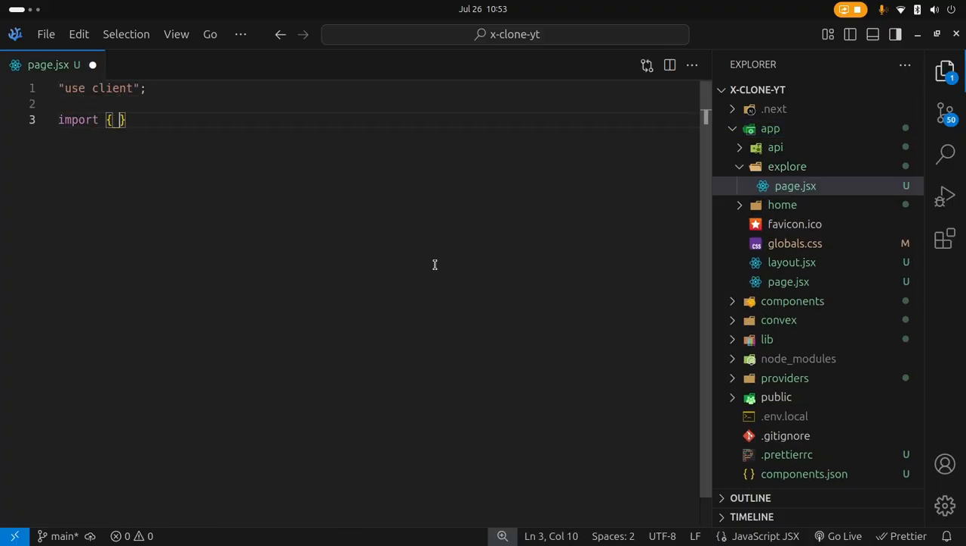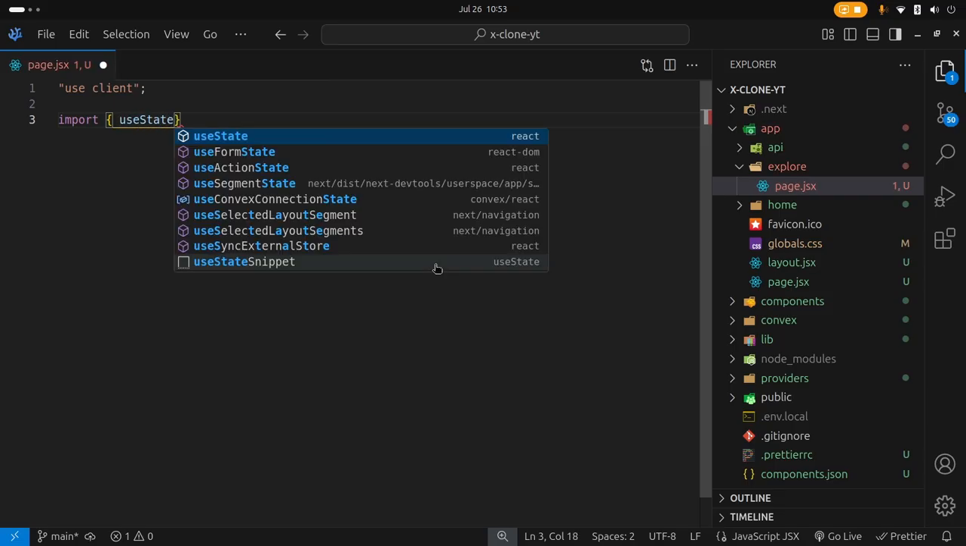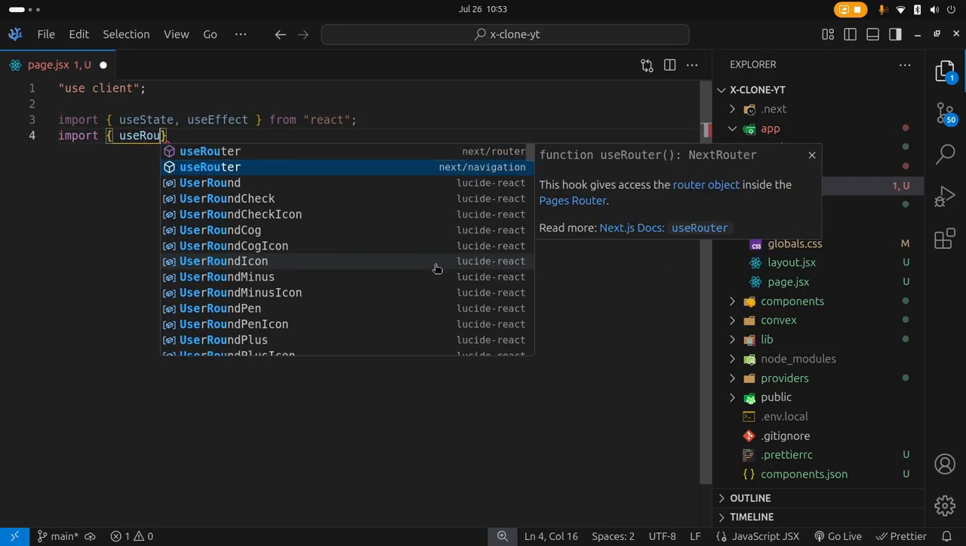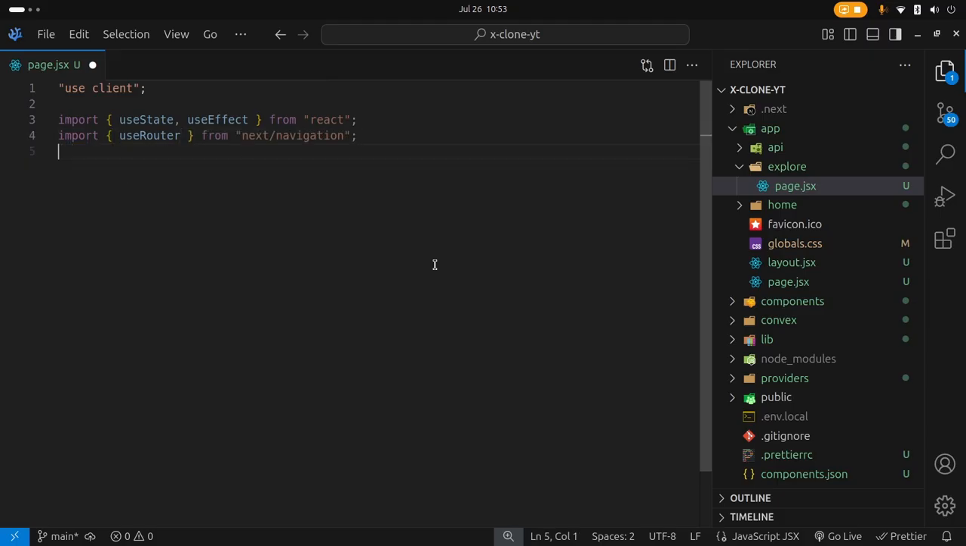And then we're going to have some imports. So we're going to import useState and useEffect. It's not giving me the drop down. Okay, there we go. useEffect. We're going to import useRouter from next/navigation. We are going to also import useConvex from convex/react. We're going to import api from convex/_generated/api.